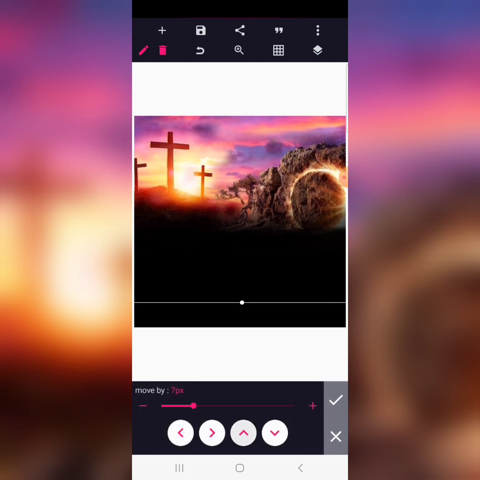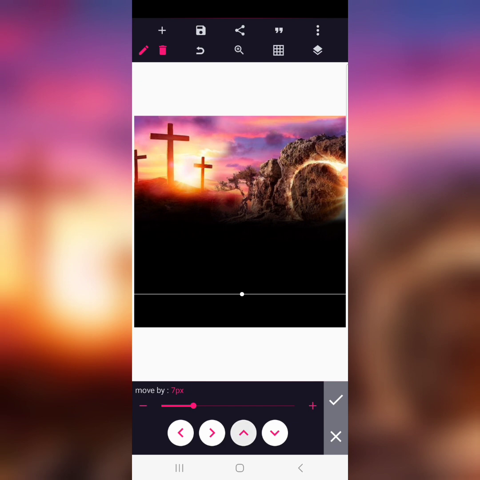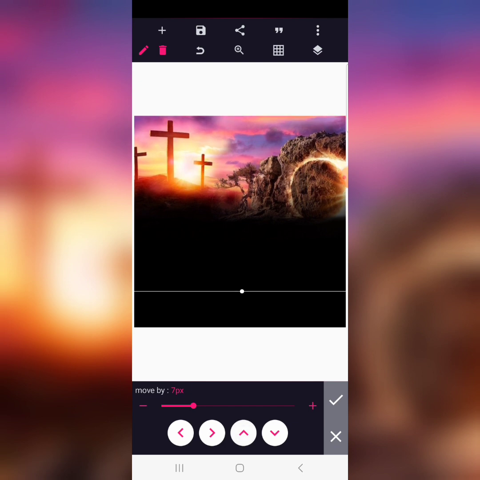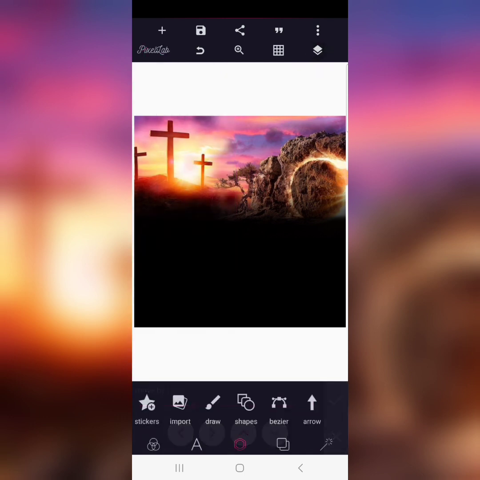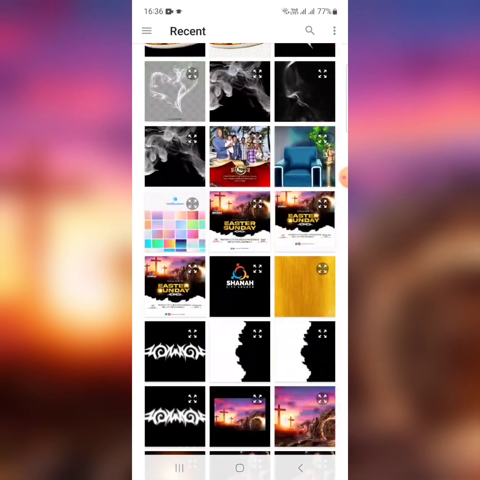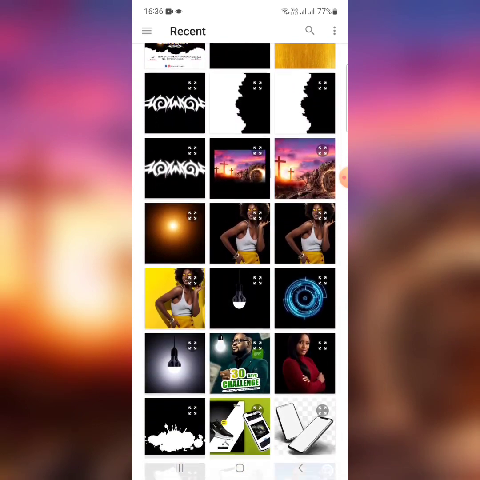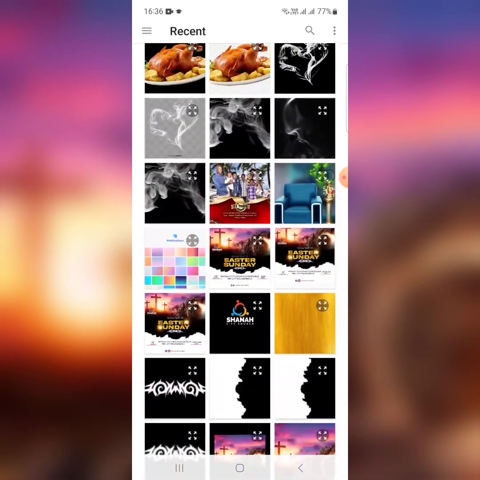Then I can push it up a little bit so that it stands this way. As you have that, just go to your layer and lock it up, because we don't want it to interrupt when we are bringing in other elements. Good. So I have this now with me, and the next thing I want to do is to bring in the image, the logo of the church.